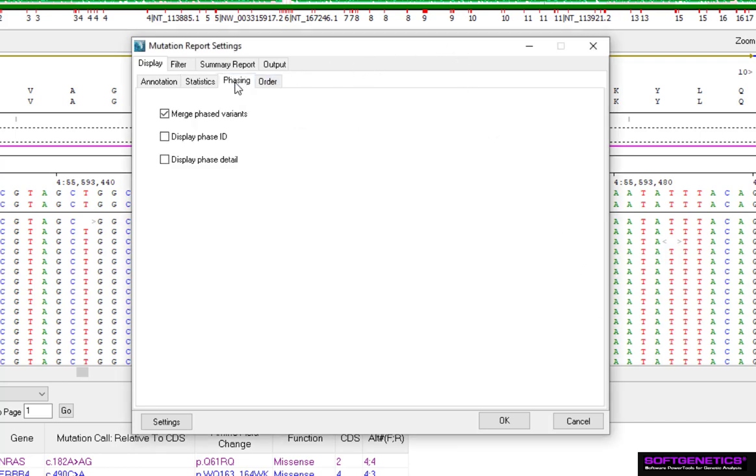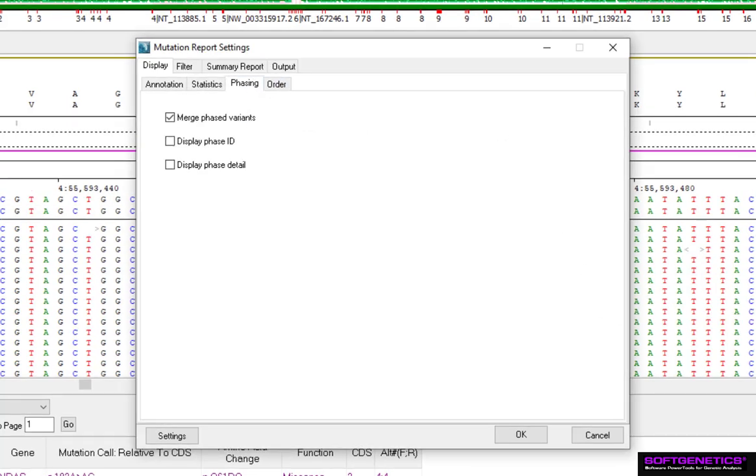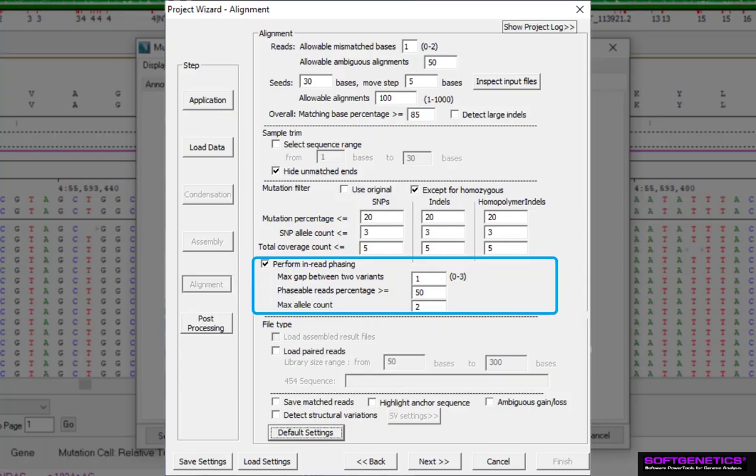On the Phasing sub-tab, you can choose how to report phased variance. Phased variance can be called when there are multiple variants on the same reads within a few base pair region, such that a del-ins variant can be called. Requirements for phased variants are specified in the project wizard.